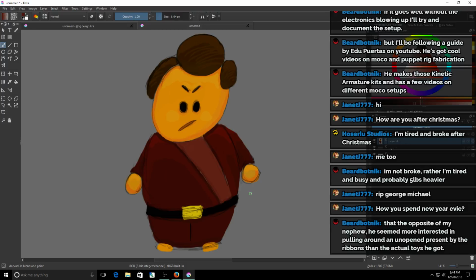Oh, there we go. Trying to shade this here, but it's kind of hard to do with the mouse.